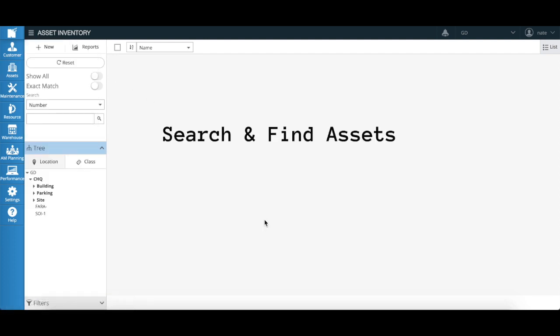Our first objective, search and find assets, can be done here on the left side of the page. The first two ways to find an asset can be done using the asset hierarchy structure. This tree can be sorted by location or class. When an asset is created in our software, it will be tagged with both a location and a class.